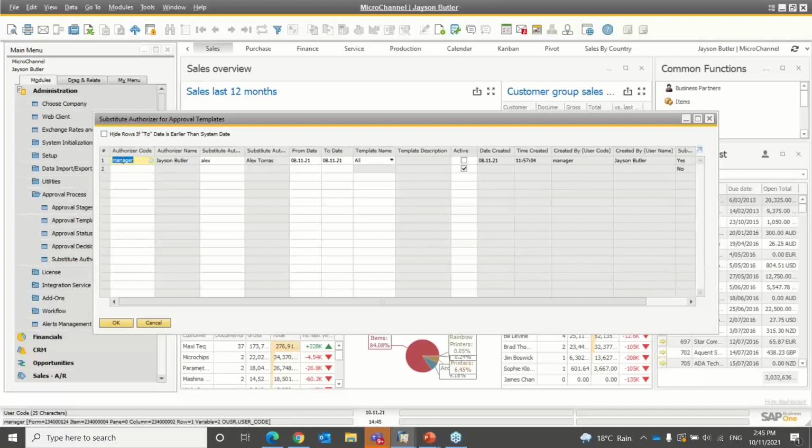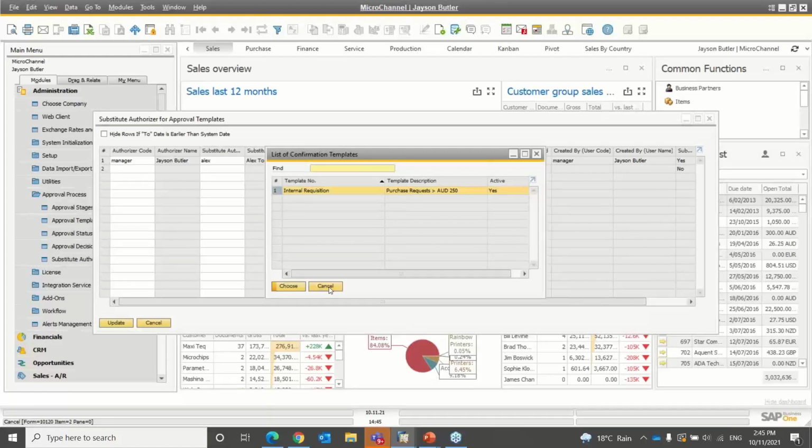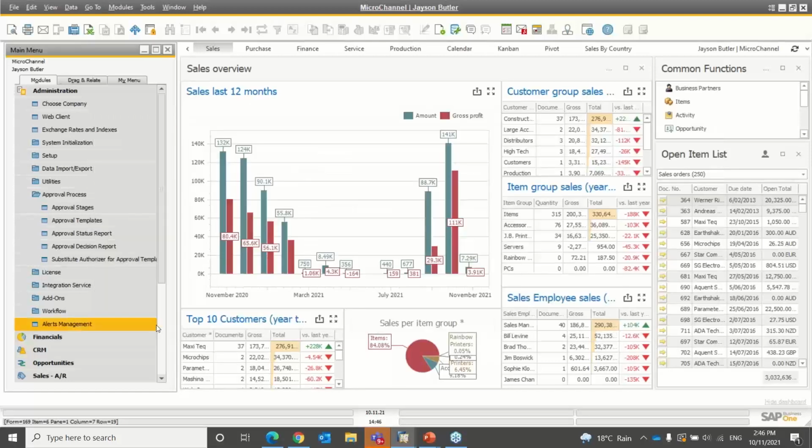In there you can say who is the approving person that needs to be replaced or substituted, who is the substitute that's going to take care of it, and what date range that substitution is valid for. And which particular approval templates are to be applied to this change, and whether it's active or not. Depending on the settings, if the person's away, then the substitute will receive the actual approval request. The rest of the process is the same. It's just that the approval request gets routed to someone else. That's all that's changing there.